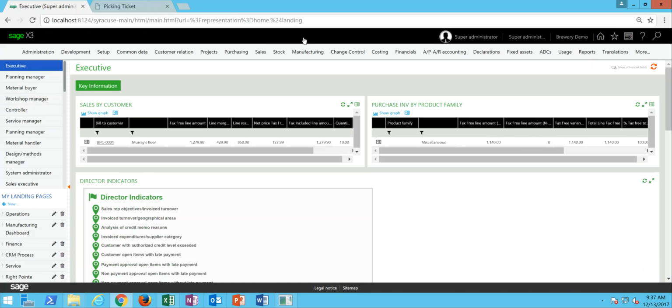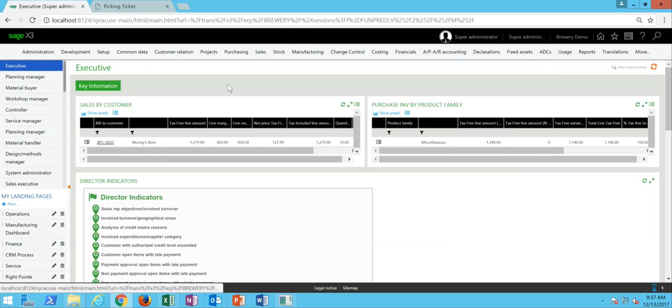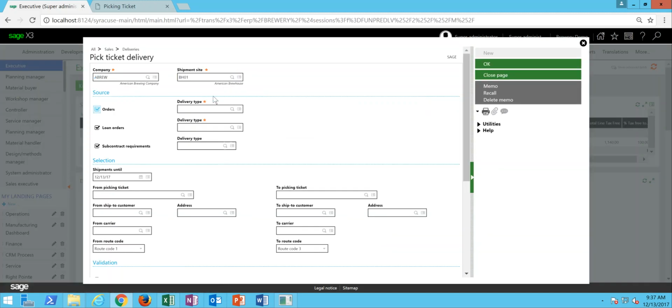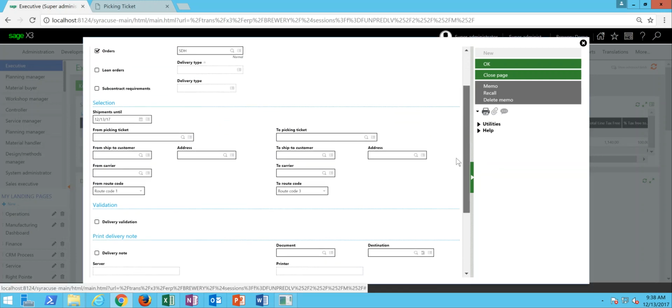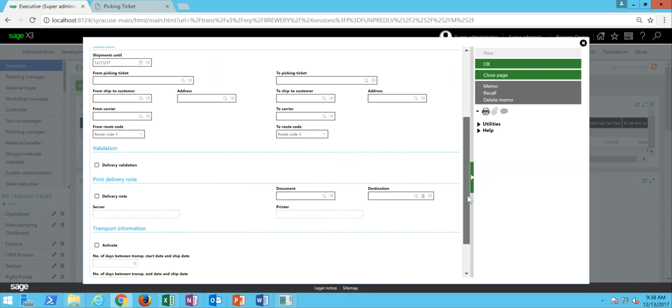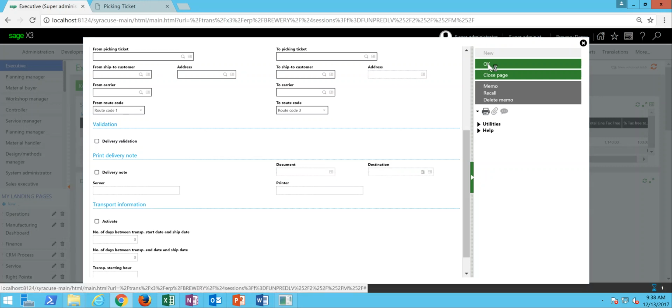The next step in the process would be to create all the delivery records for those picking tickets. To do that, we'll come under our sales block, then here to deliveries, and to pick ticket deliveries. We'll specify our company and our shipping site. We'll do picking tickets through today's date. Then down here, if I wanted to print out the packing slips as I generate this process, I could click on this delivery note field here, specify my report and destination, and that would output it for me. We'll go ahead and do an OK.